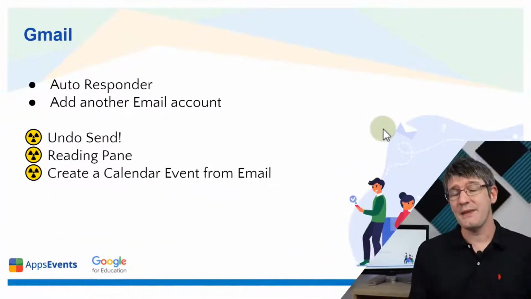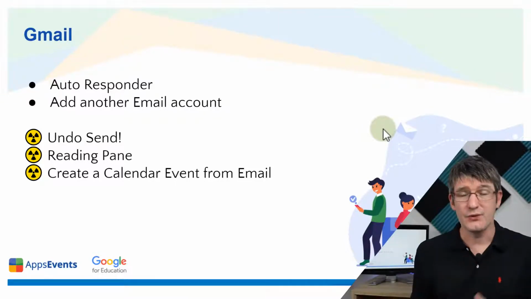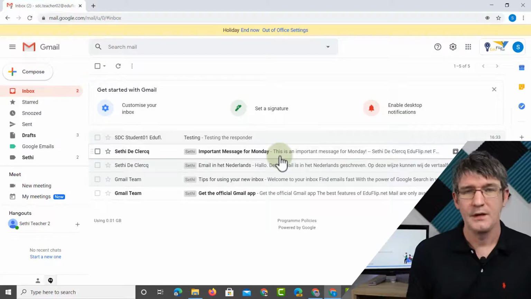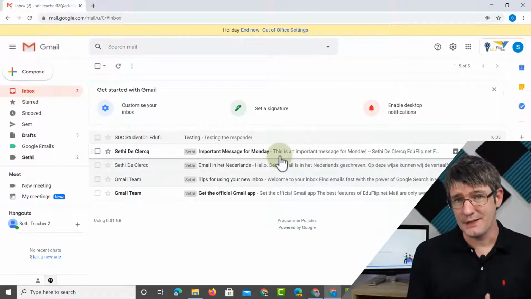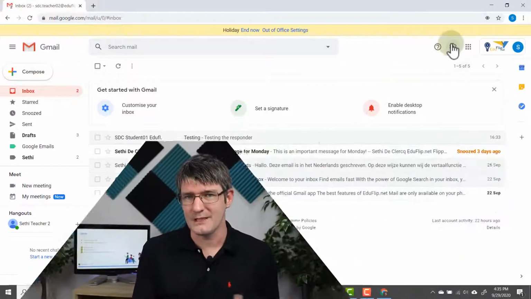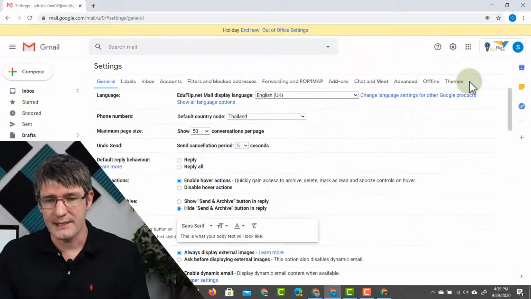Now, the second thing we'll be looking at is adding another email account. So Gmail allows us to send emails as multiple accounts. This is my teacher02 demo account, and I would like to add my 01 account as well. So let's go ahead and open up our settings. Now we can click on See All Settings.